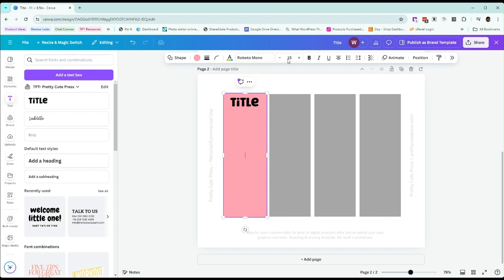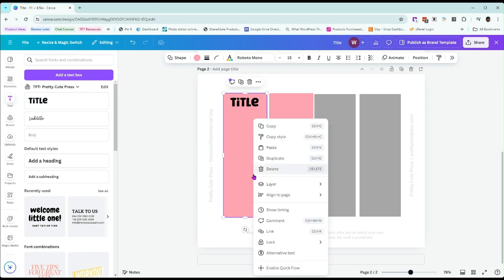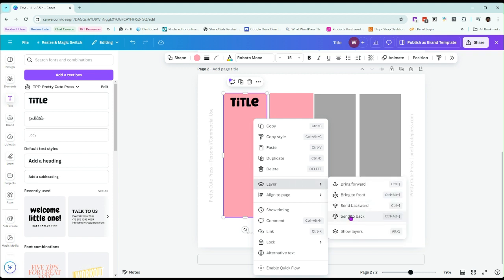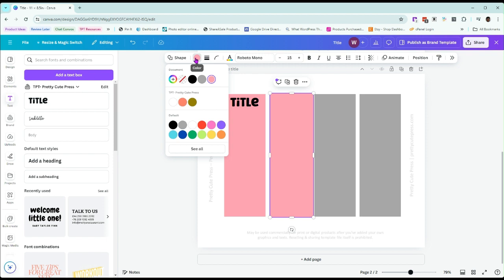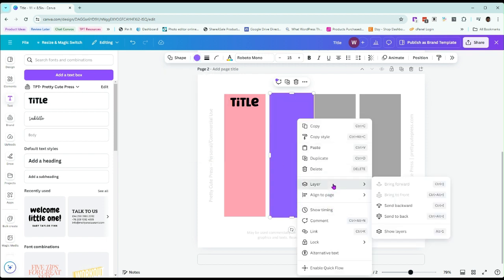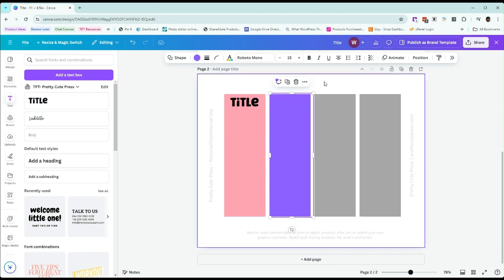And then push that. And then I'm going to duplicate this one. Then I'm going to send this to the back. And then if I wanted this one to be a different color, and send it to the back, like that. So that's a different way to utilize it if you wanted to be using different color backgrounds.